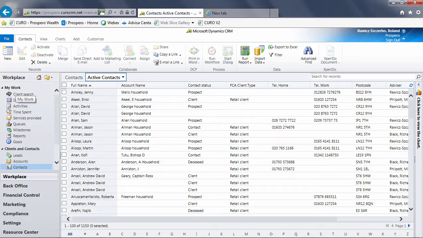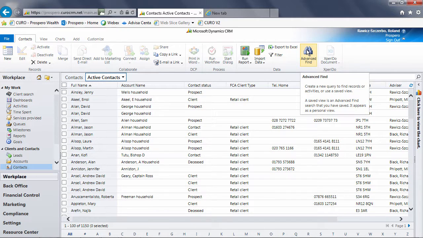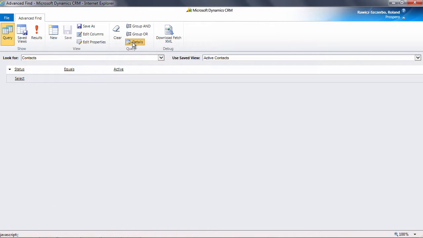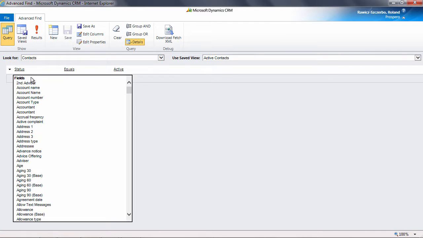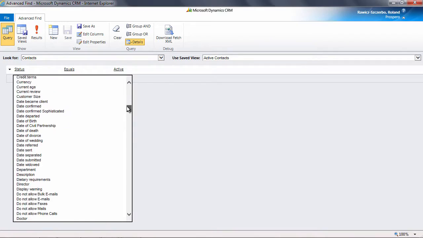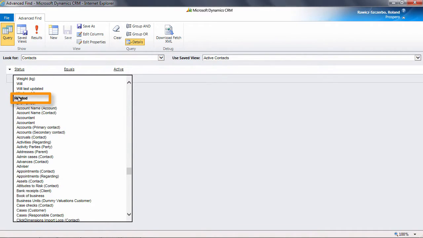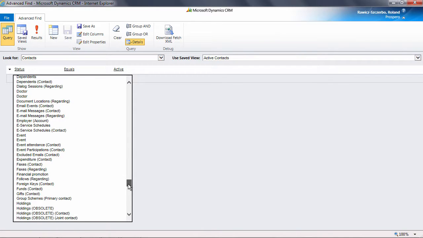From the Contacts entity, open up the Advanced Find tool. You'll see my starting point is Active Contacts. The Advanced Find tool will default to the query used to find all active contacts in the system. Now we wish to query a related entity called Interests, and so scroll down past all of the available fields against which you can run a query in CURO until you get to the section called Related Entities. Once here, you can see that there is a related entity called Interests.